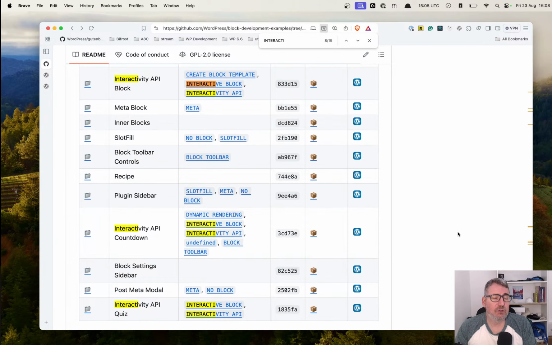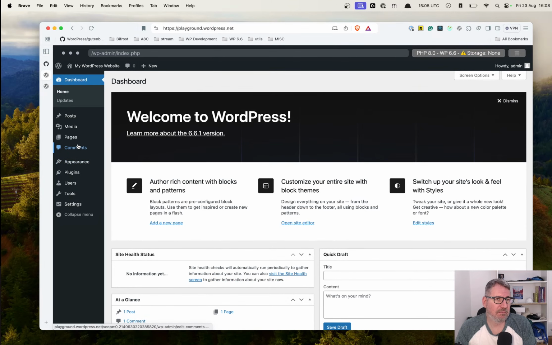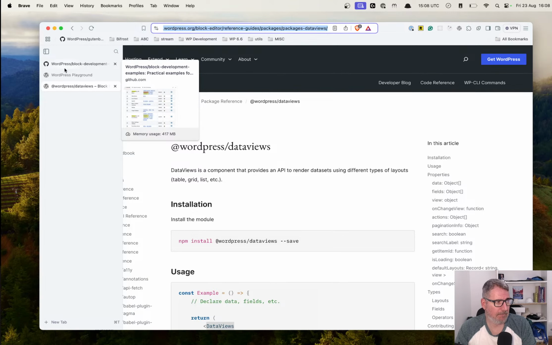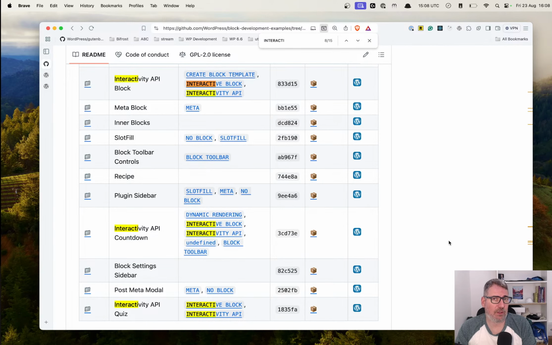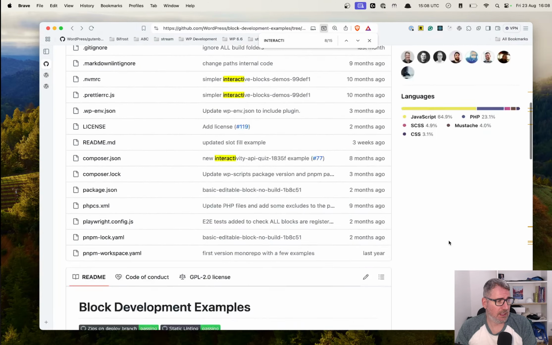So it would be great if we could have a similar UI for these examples, and that's what I'm going to try to implement. But in fact, I already have a proof of concept of this.